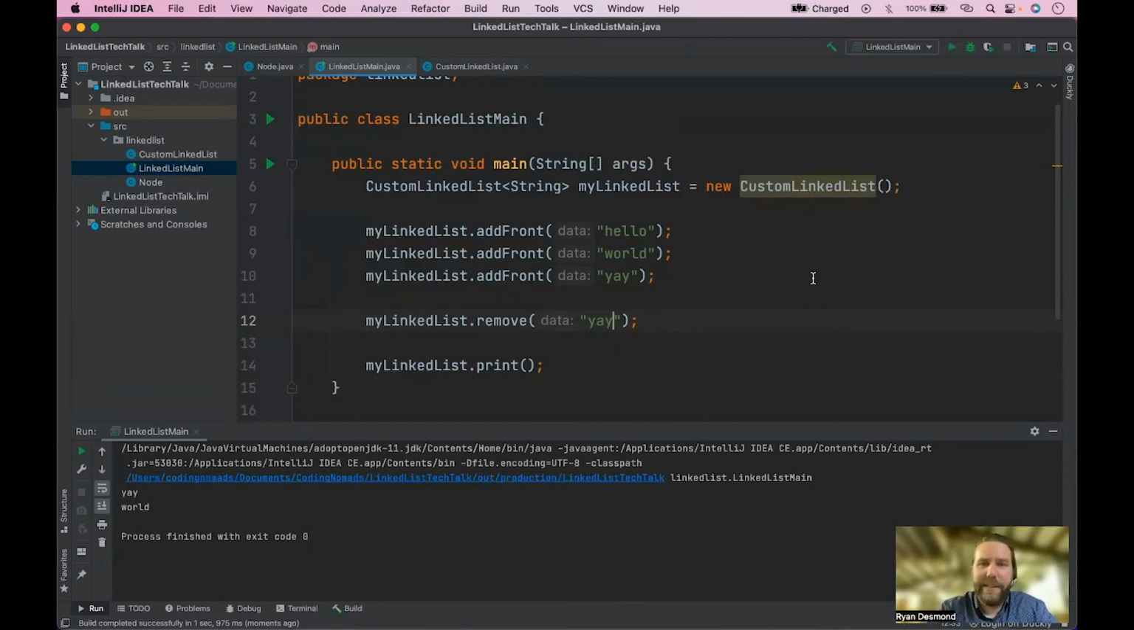Now let's try to delete yay. Should be the front of the list. World hello. So there we've just validated that we can add, in this case, we're adding them all to the front, and we can delete from the beginning, the middle, and the end. Does that make sense?